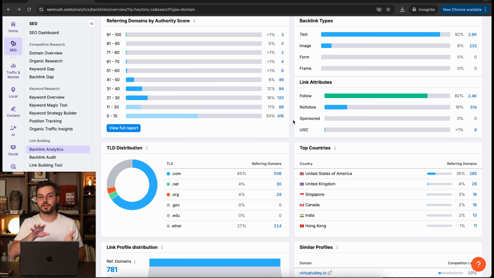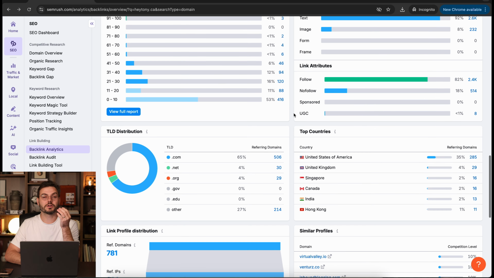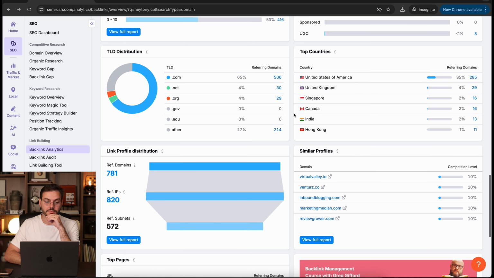Link attributes, follow. Follow is just a regular link. That means Google can follow that link, or that website is saying, yeah, go ahead, go explore this other website. That's totally fine. No follow. Some websites just have all their links set to, hey, Google, don't go to this other website. We don't want you to crawl them. We're not endorsing them, basically. Sponsored, there is a sponsored tag that you can have, and UGC. Don't worry about those. Most are going to be follow and no follow.